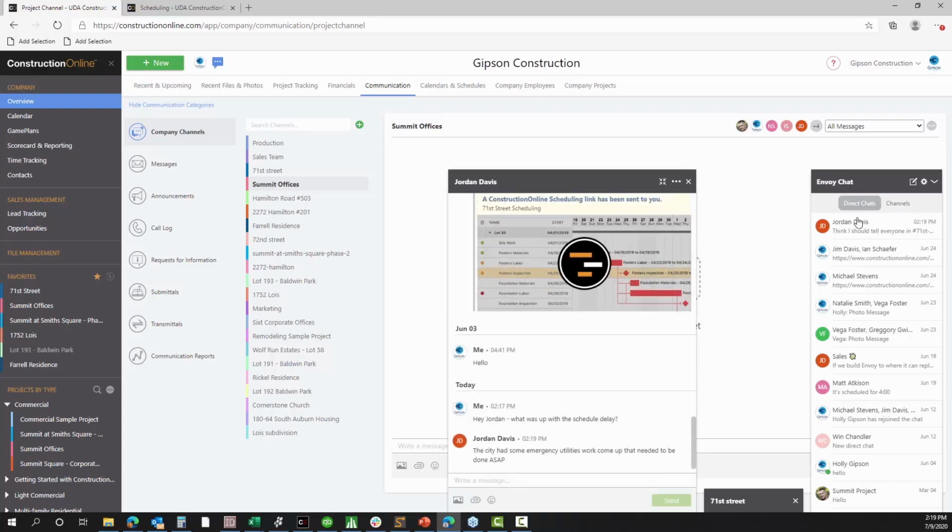I have to tell you that as we go through with Envoy chat, one of the things that I really do love is how instant this communication is. I'm getting those notifications. I can respond to that in real time. It just really cuts down on communication delays for teams there.